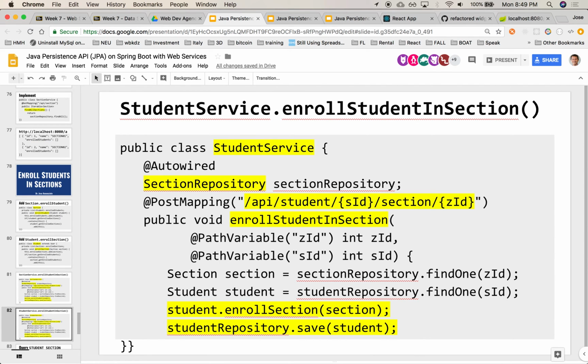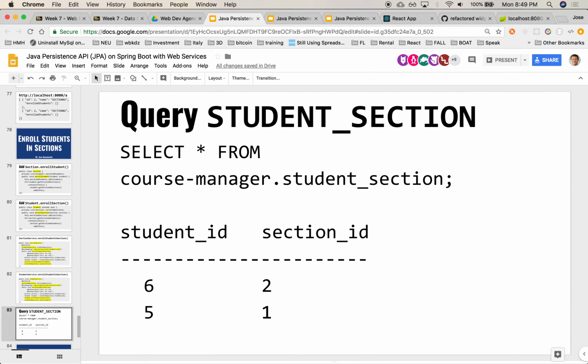Or it could be the student. Right? The student looks up their information. They find the section they want to enroll in, and again, it would retrieve both the section and the student. It would add the section to the student, right, and then save the student. Again, either way, the same mapping table would be updated. Okay? It would point to the student and the section. In either case, here are the two enrollments, 6.2 and 5.1.